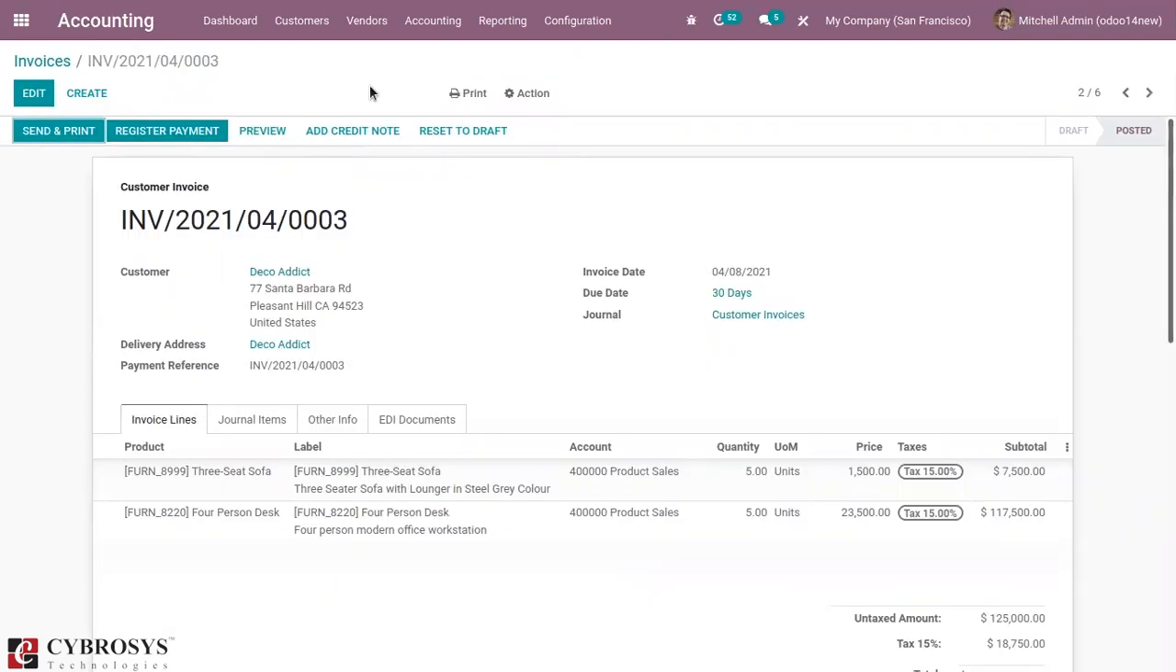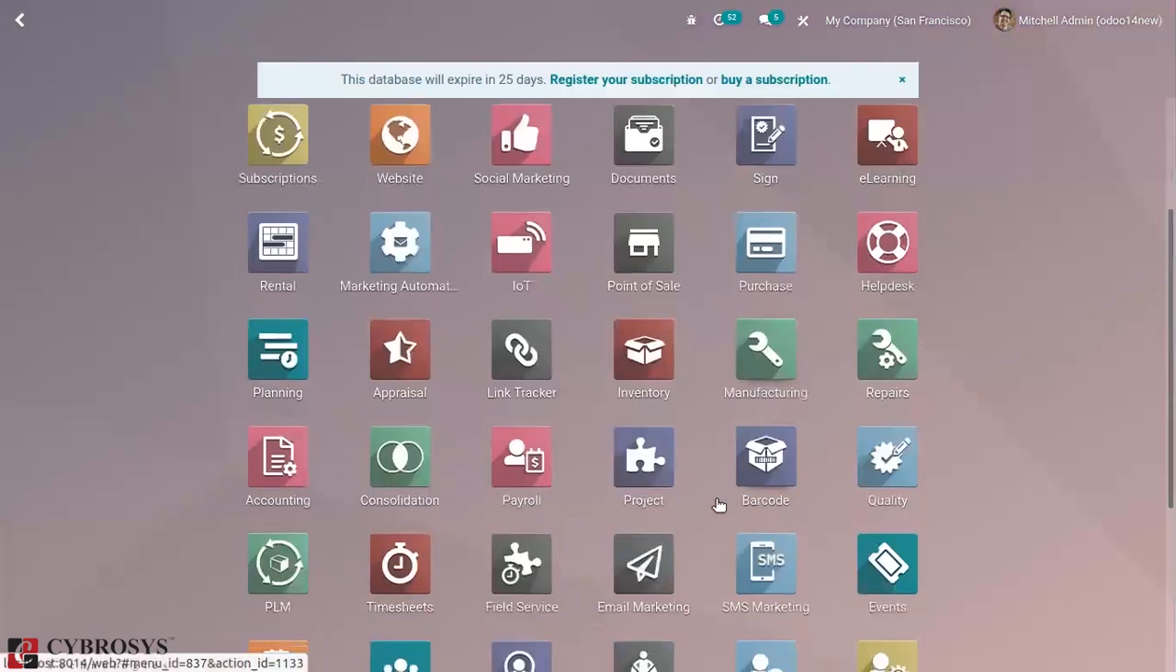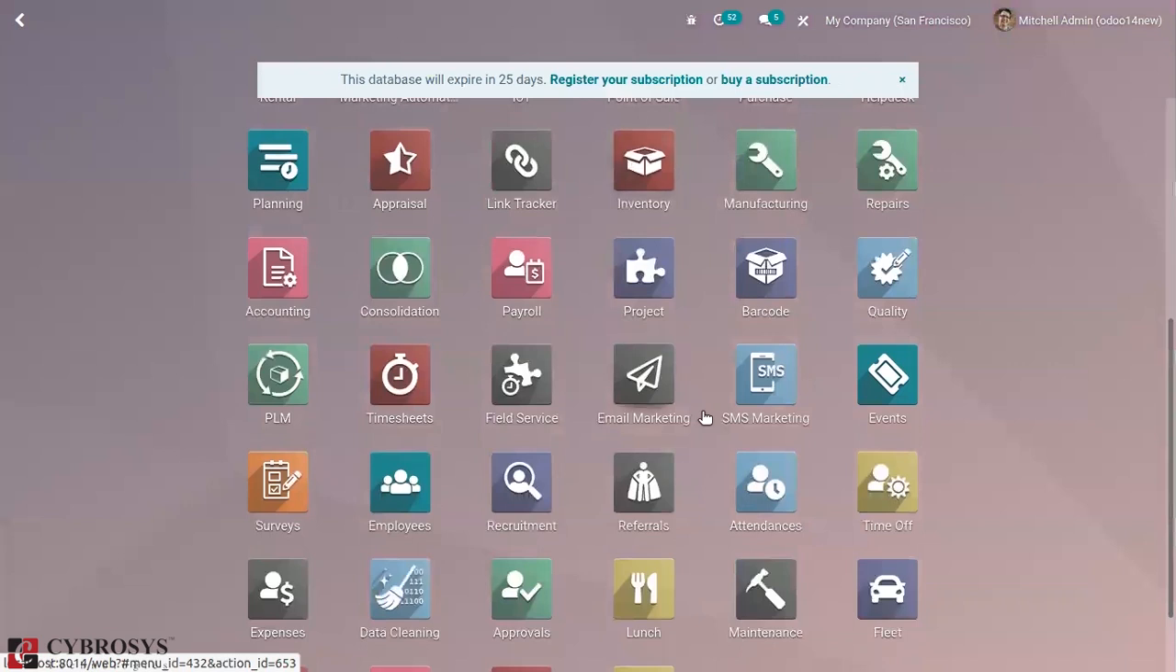Okay. Then next comes the task with hours widget. For viewing that, let's go to the timesheet module.